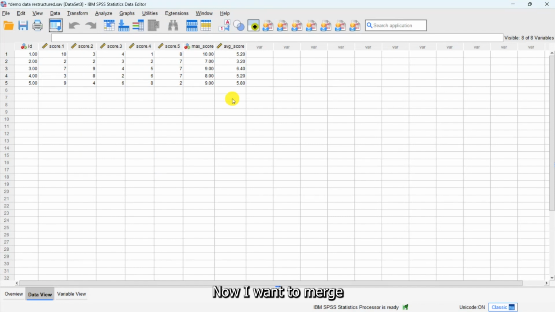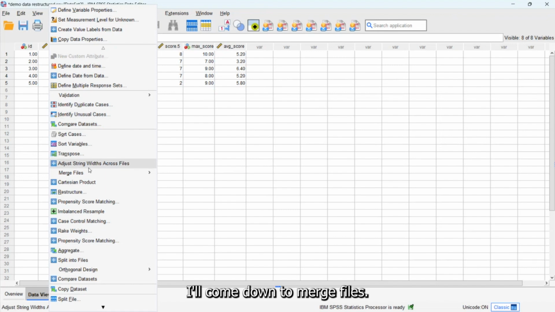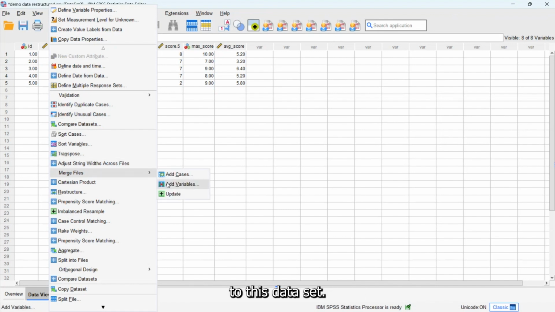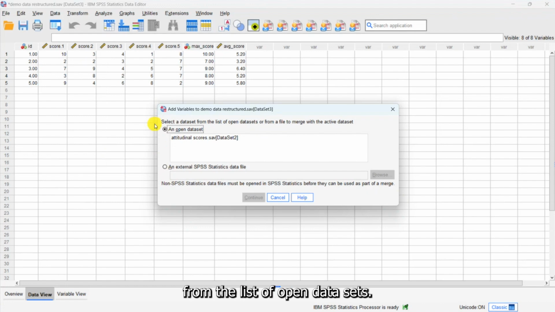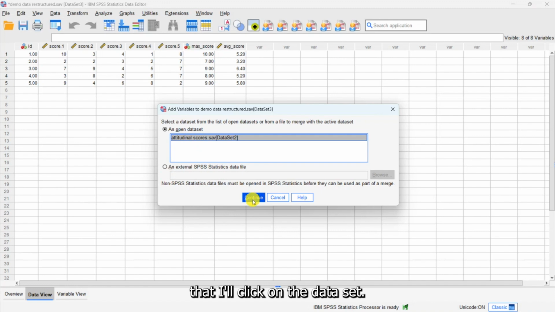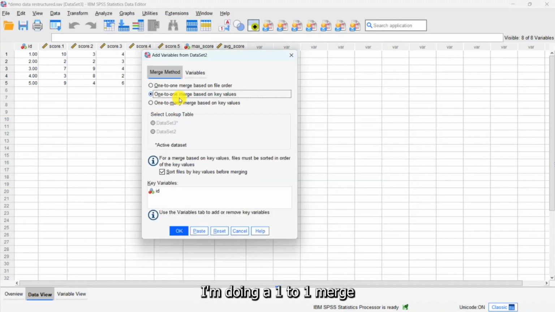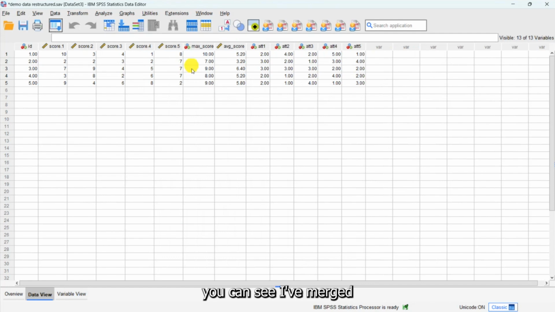Now I want to merge in the attitudinal data. So let me go on the Data menu. I'll come down to Merge Files and I want to add variables to this data set. So it says select a data set from the list of open data sets. Now I do have the attitudinal scores open. I could also browse for an external SPSS Statistics data file, but I'll click on the data set, click Continue. I'm doing a one-to-one merge based on key values. My key variable is ID, and let me click OK. And now you can see I've merged in the attitudinal responses into this data set. It matched on the identifier.